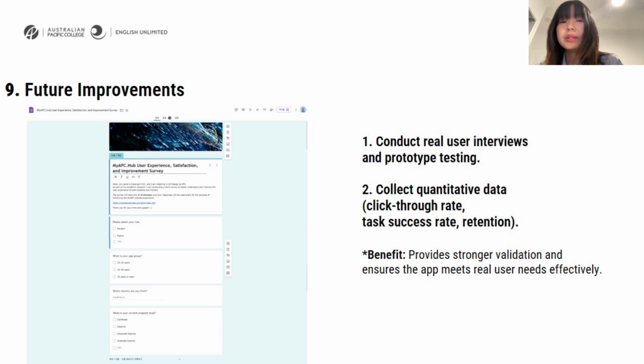For future research, I plan to conduct real user interviews with prototype testing to validate improvements. I would also like to collect quantitative metrics such as click-through rate, task success rate, and retention data. This step will provide stronger validation and ensure that the platform meets real user needs.